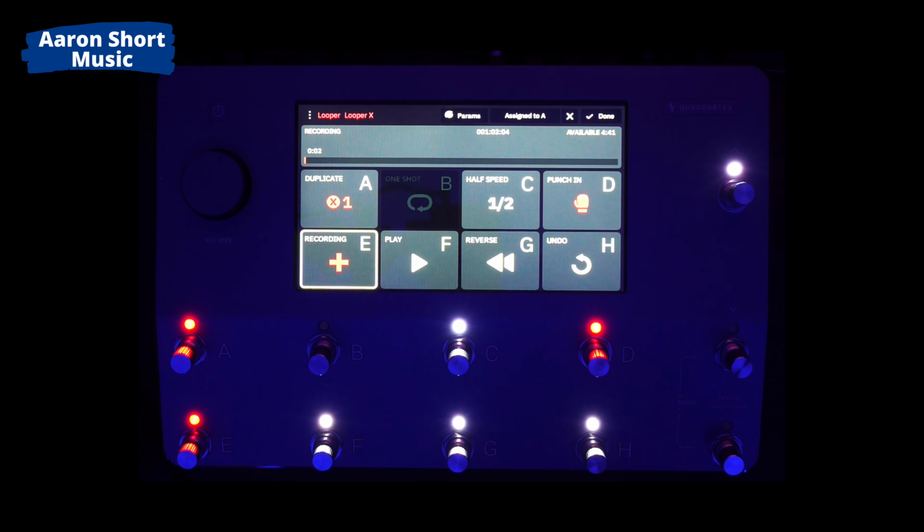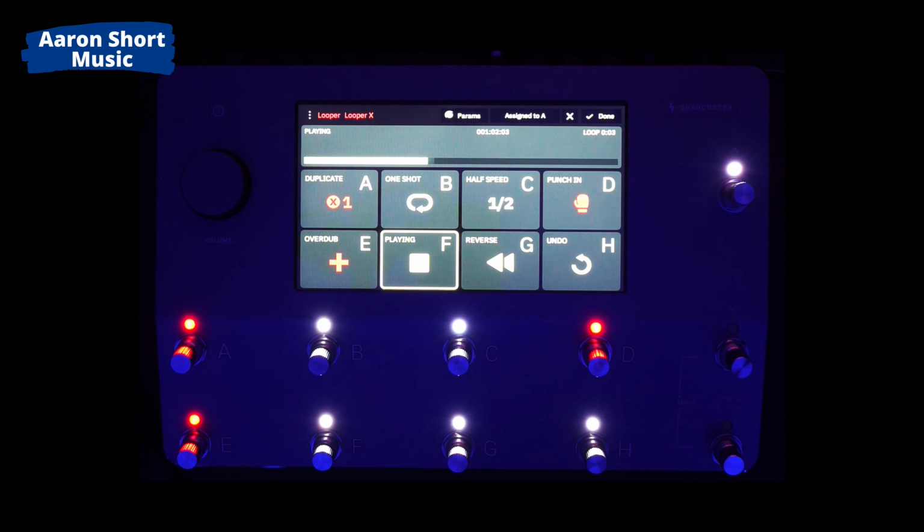1, 2, 3, 4. 1, 2, 3, 4. 1, 2, 3. So it's staying in perfect sync there.